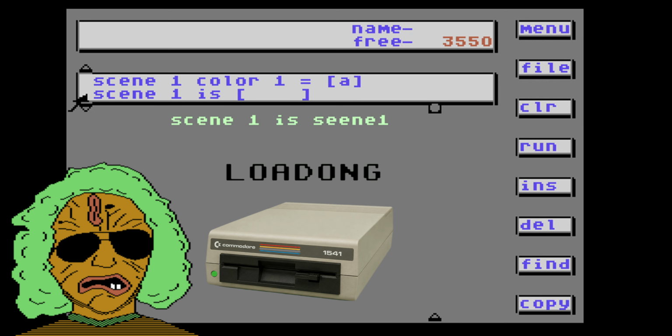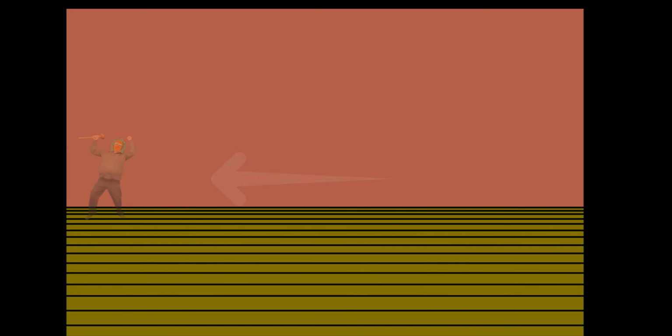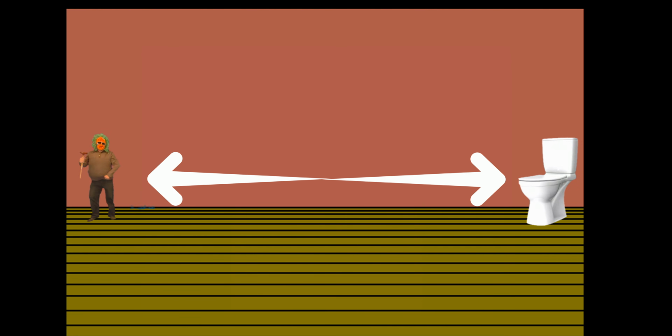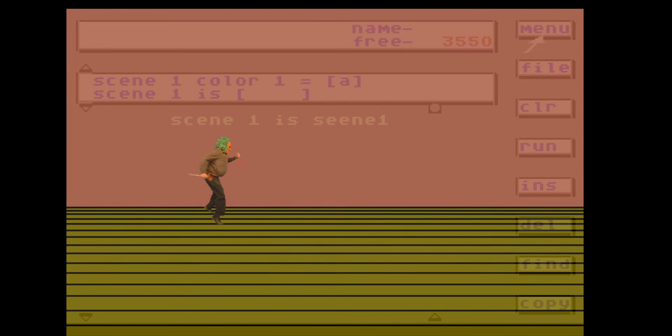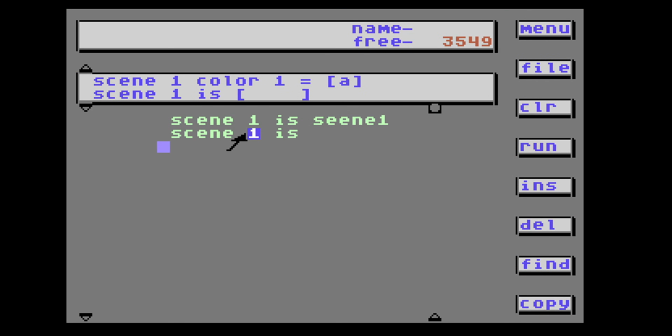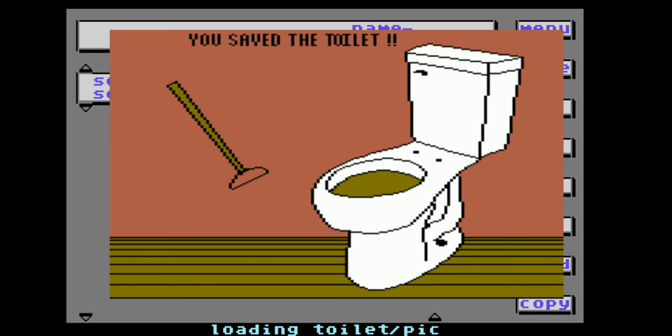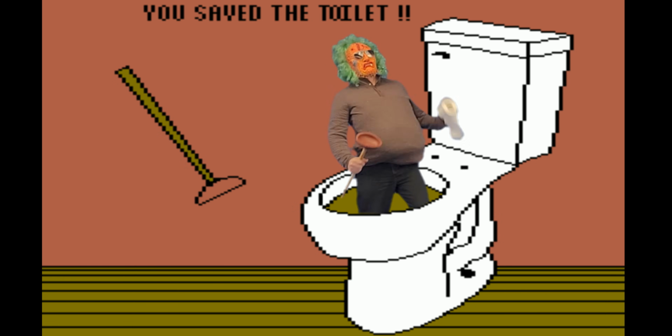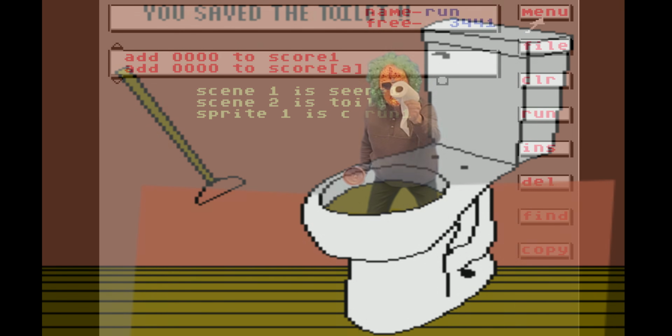We are loading Scene 1, which is the racetrack. Charles is on the left, the toilet is on the right, and somewhere in the middle is Panic. Scene 2 is Toilet. This tells GameMaker that Scene 2 is our victory screen. This is the screen we show after Charles reaches the toilet and saves the day.